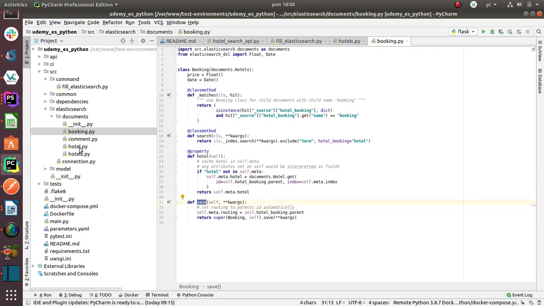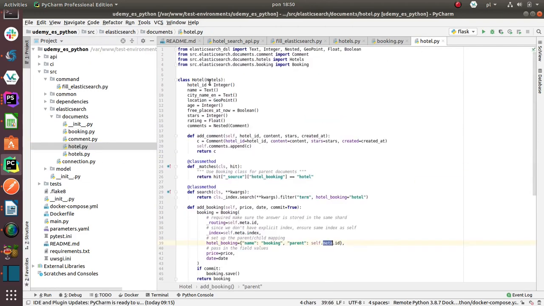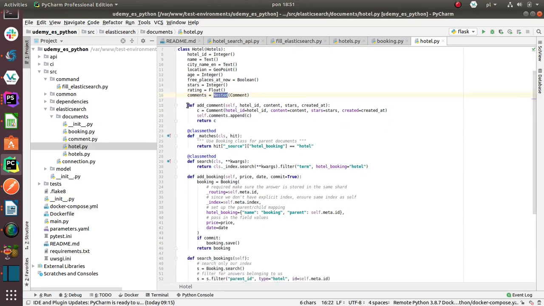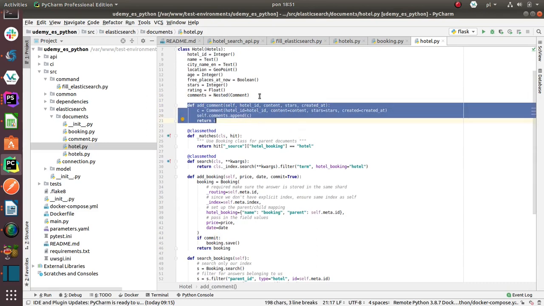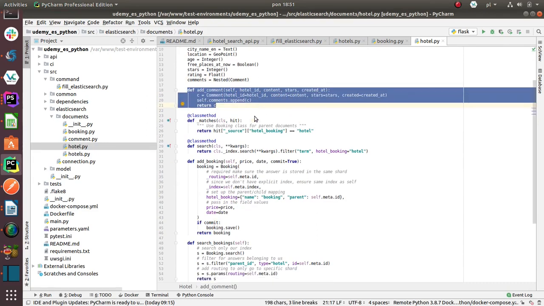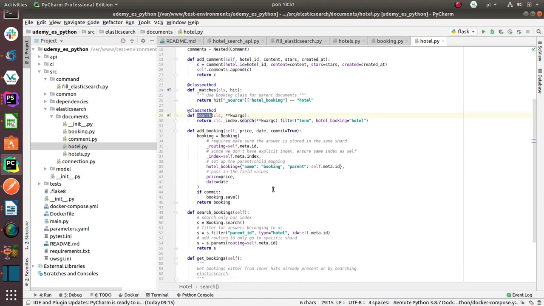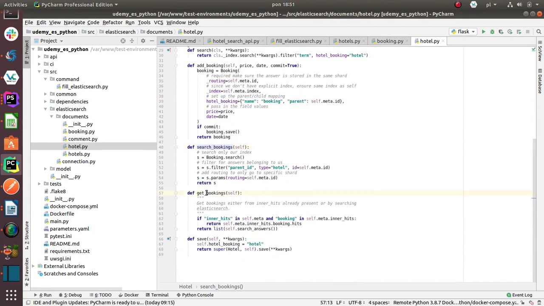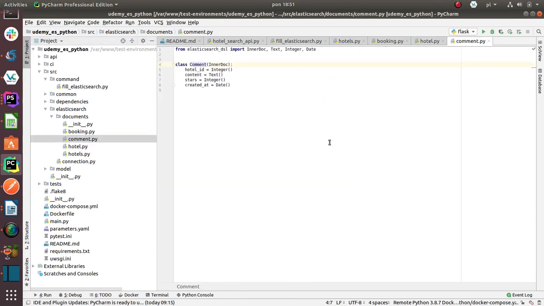On the other side we have hotel by itself. It also extends hotels. It has many more properties like hotel ID, name, city name, location, age, stars, rating, and comments, which are nested. So we are defining a special add comment method here to operate with nested objects like with a collection. And we are also providing some search booking and get bookings, which are operations on child documents. We also have the comment object by itself that has hotel ID, contains, stars and created-at fields. That is how our structure looks.